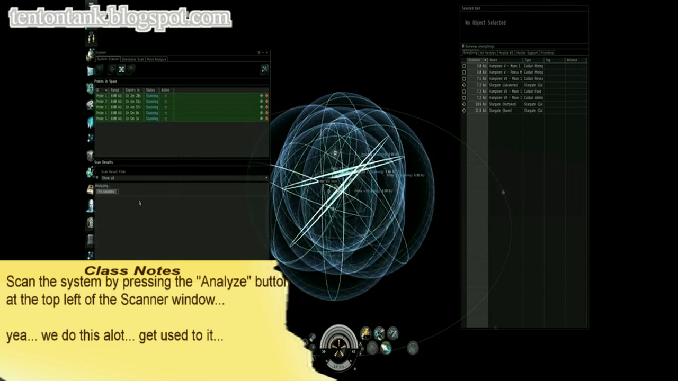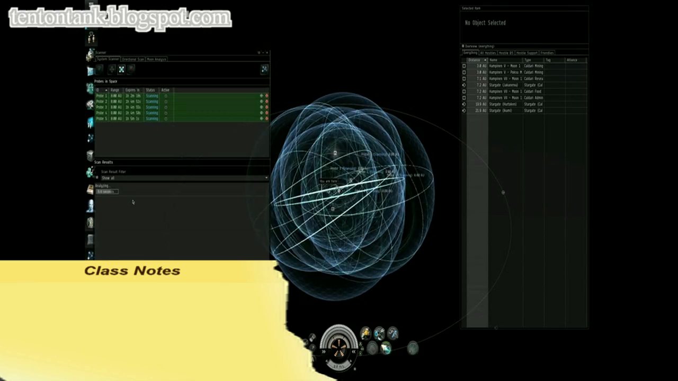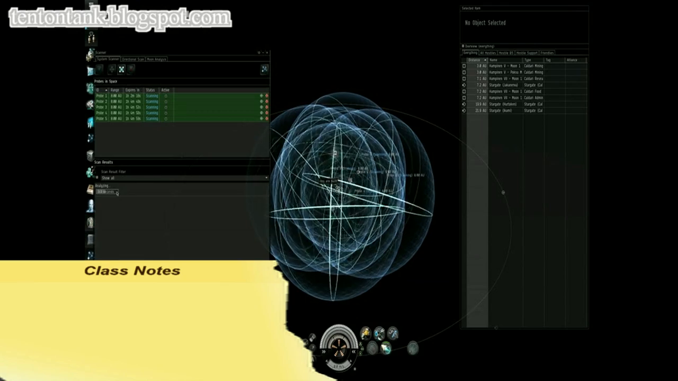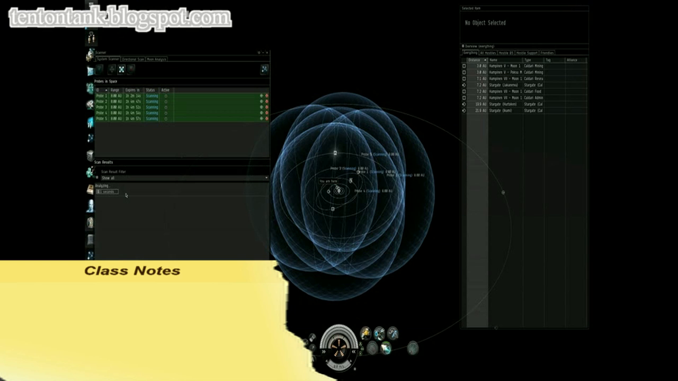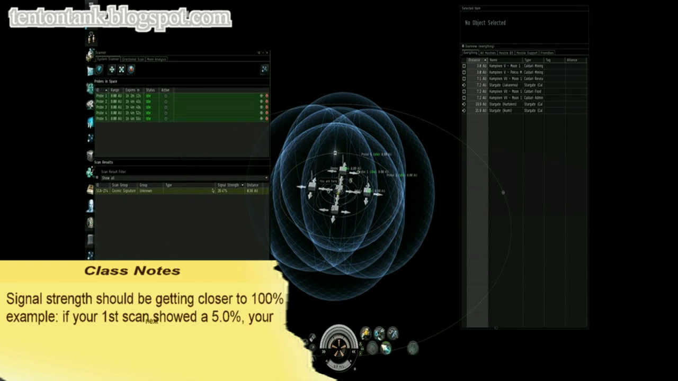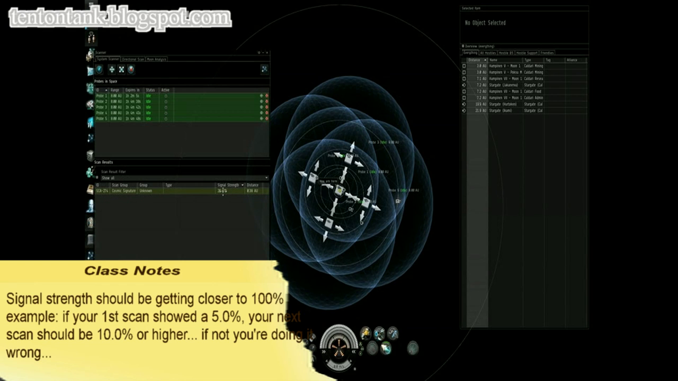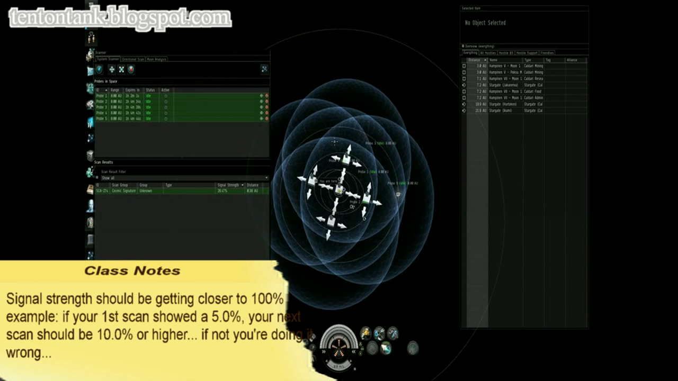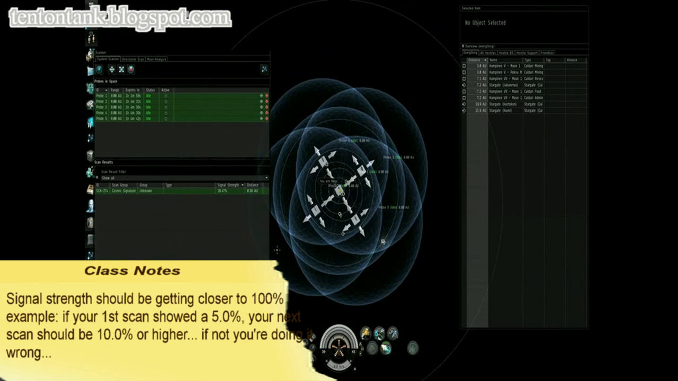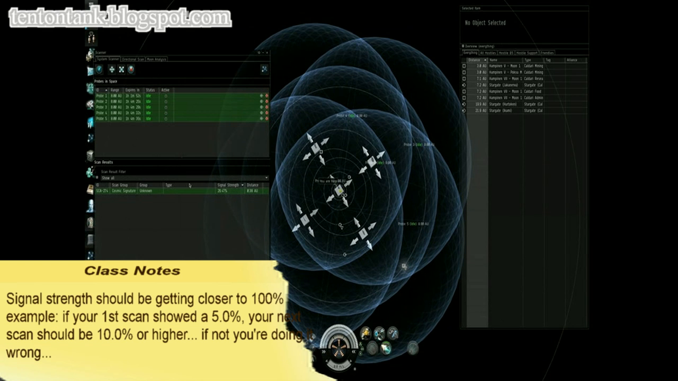And after a short second, or 8, we will see what the results are updated to now. What you should see is an increase in your signal strength. It'll usually start off with a very low 1 point something or 5 point something. And what we're basically trying to do is make this signal strength 100% so that we can warp to it and see what it is.